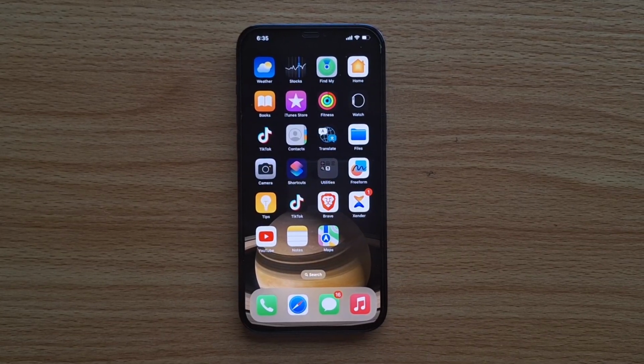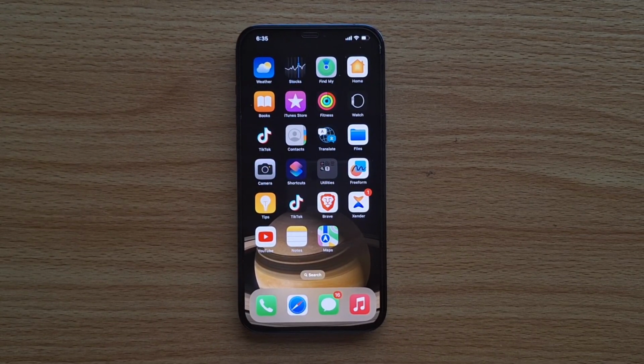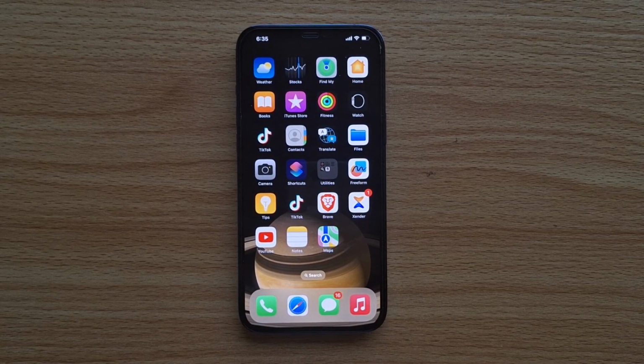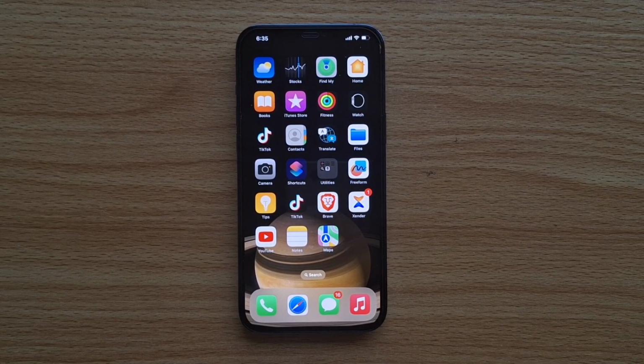So in this video, I'm going to show you how to enable and set up Siri on your iPhone. If your iPhone Siri is not set up or is disabled, then you can easily follow this video to learn how to set up your Siri functions on your iPhone.